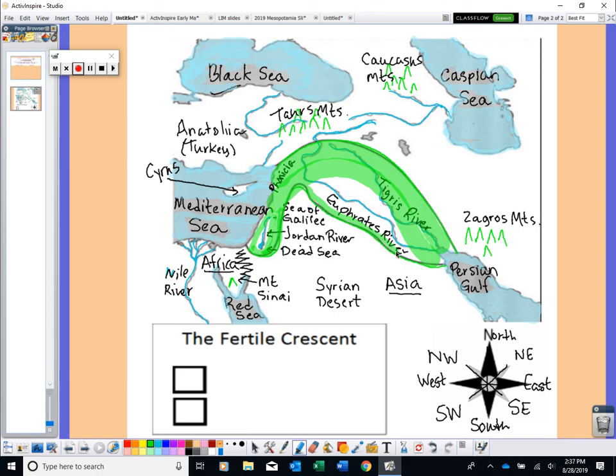Let me pause this. I want to make it look... Well, I guess you can see it okay. I don't really like the way it's turned out, but... All right. Okay, I changed mine a little bit so that you could see it a little better.